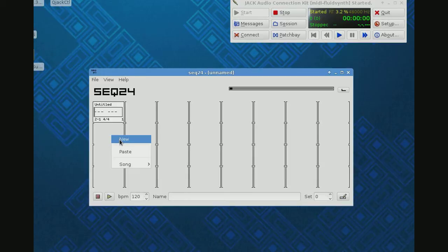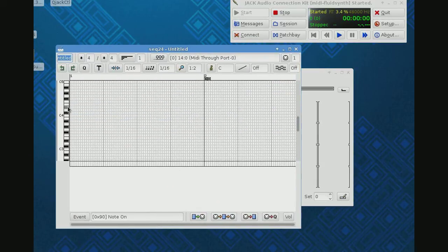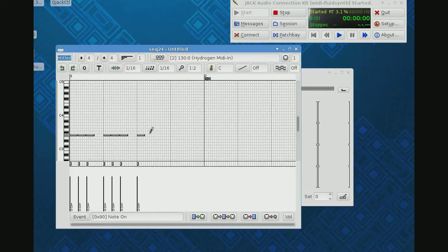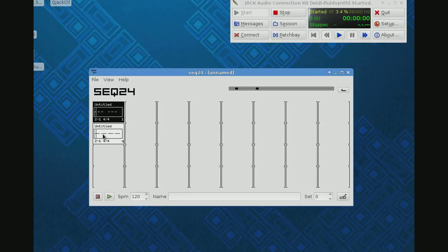So let's enter another pattern. And let's find some hats. First, tell it we're using Hydrogen. Whoops, didn't want that one. So I'm going to just single left click it, hit my delete key. And I'm doing just what I said: I'm holding down my right mouse button to go into draw mode and left clicking on each 16th note. I'm closing that one and let's start playing. You see how that works.